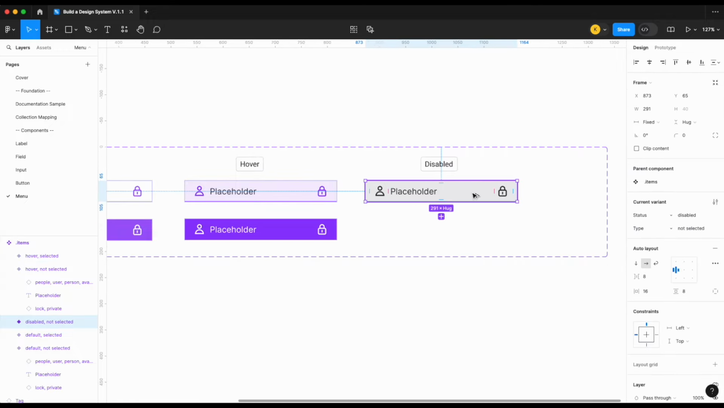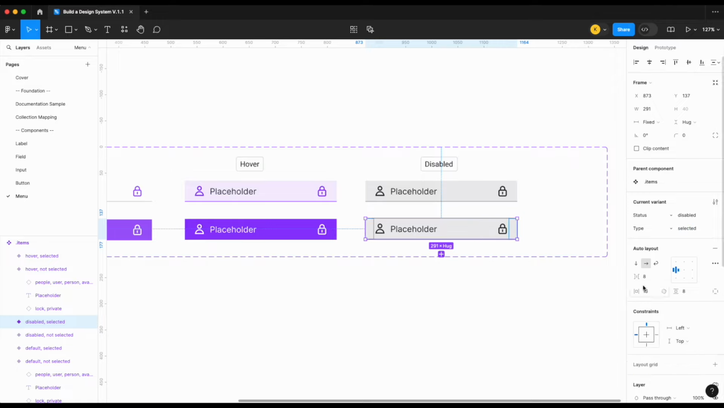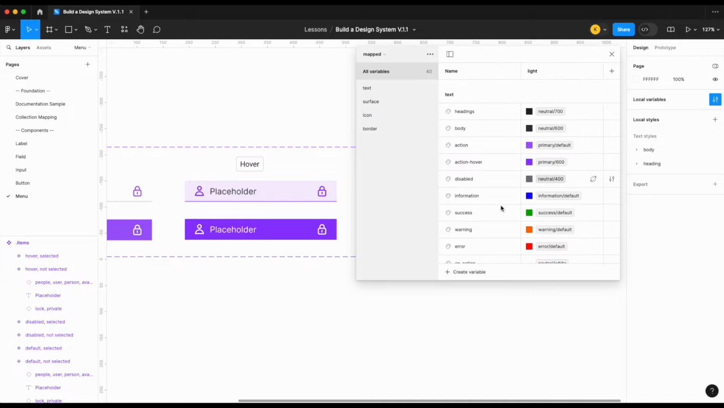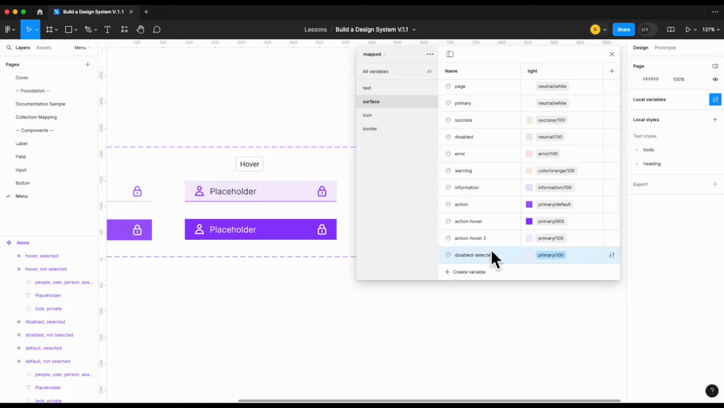Then let's do a disabled. Now, we want this disabled to look a little bit darker here. So let's go into our surface and see if we have a darker surface disabled, which we don't. So I'm actually going to go ahead and add in a new variable here for a surface that's going to be our surface disabled selected. This is for an element that's disabled and also selected, meaning you can't turn that on and off or deselect.